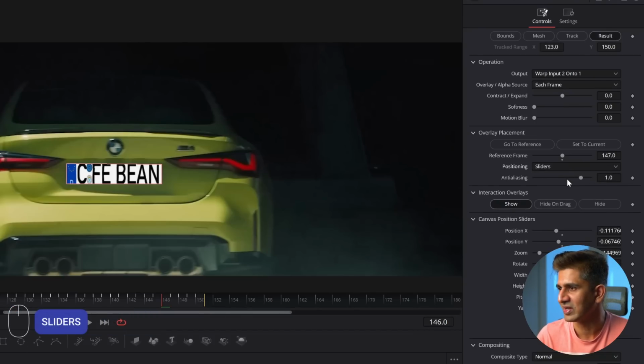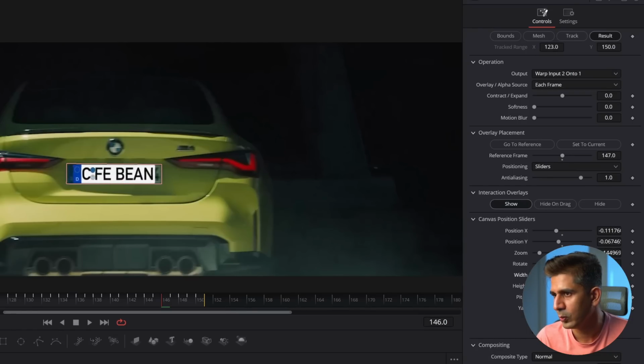Now, once you've come to the sliders, adjust the X, Y, zoom, width, and height to match what the license plate should look like. The X and Y look okay to me, but I'm going to adjust the height because it looks stretched. So let's bring that down. I'm also going to adjust the width. So I'm going to place it right on top of what I can see. So that looks correct to me.